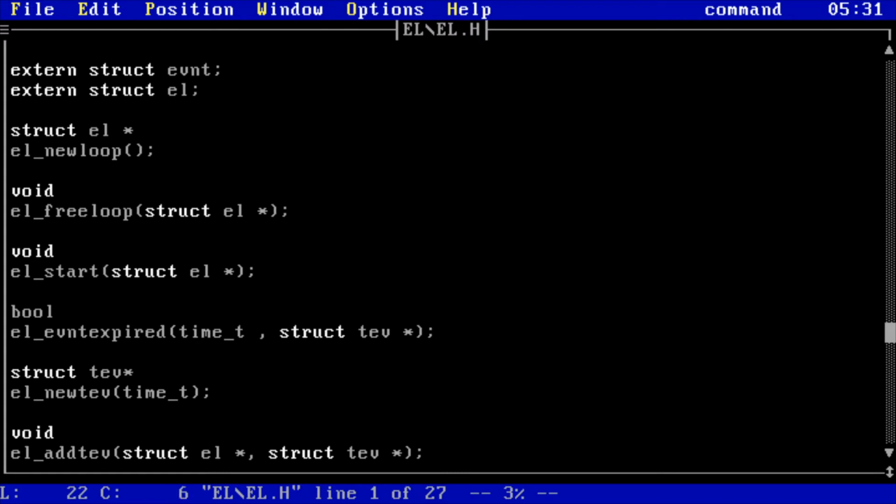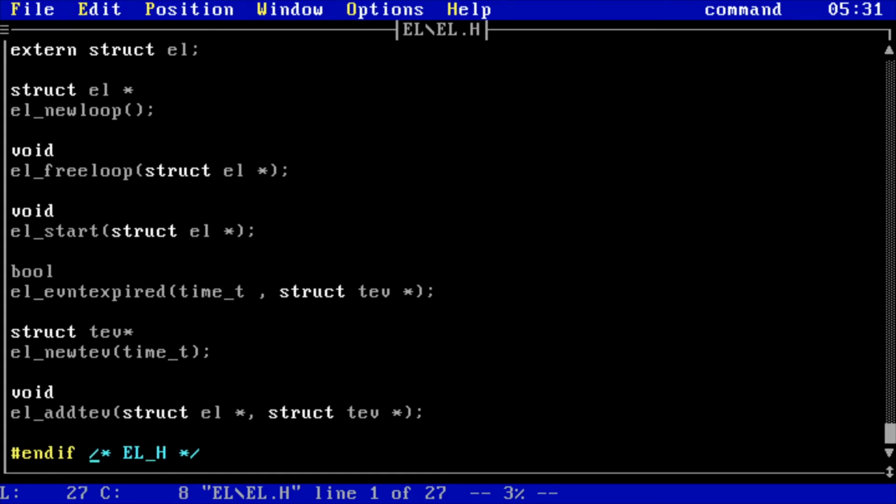And so we can check to see if an event has expired. We can create a new timer event. This is basically a countdown, and we can add it to our loop. So far, that's all there is. I will add callbacks to this.